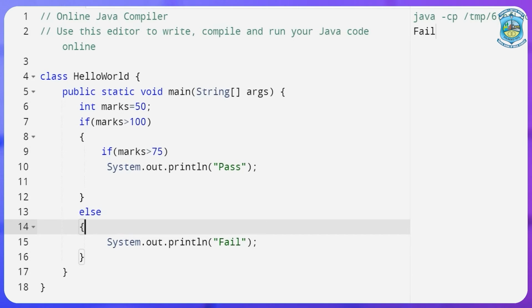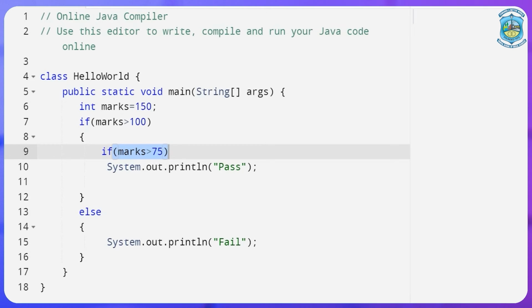So, here again we are taking 150. So, first it will check the first condition. If the first condition is true, then it will go to check for the second condition. If both conditions are fulfilled, it will give us the result as pass. You can see the output here, we will get pass as the output.